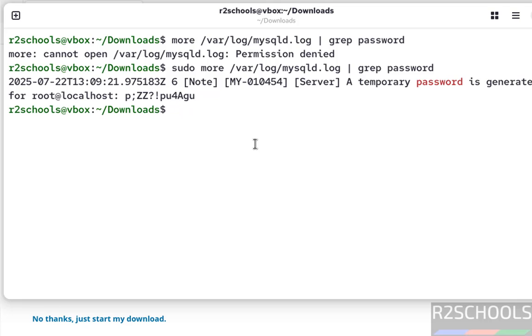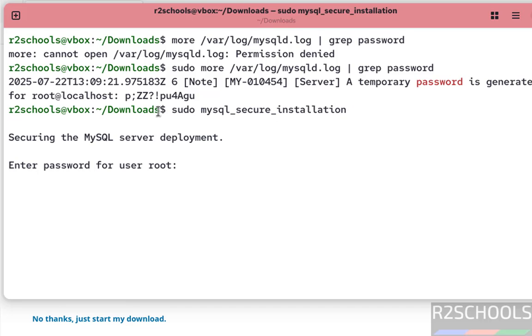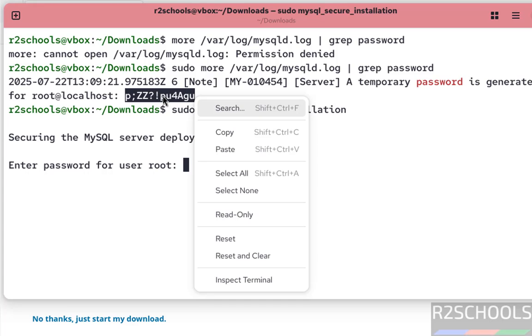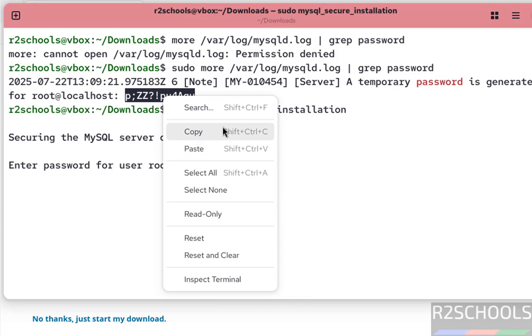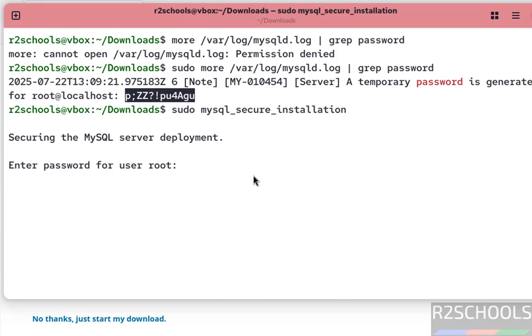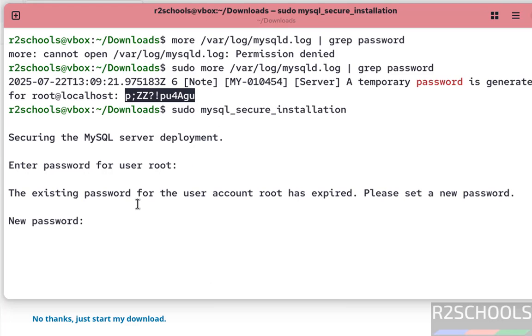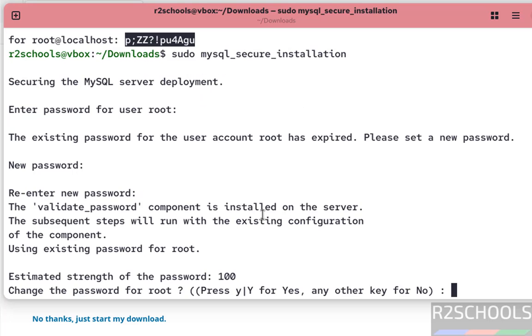Okay, let's set the MySQL root account user password permanently. sudo mysql_secure_installation. Hit enter. Then we have to provide this password. So copy it. As I told you, this is not the same for you. We may get a different password. Paste it. Hit enter. See, the existing password for the user account root has expired. Please set a new password. So provide the password. Remember this password. Later we need this password.